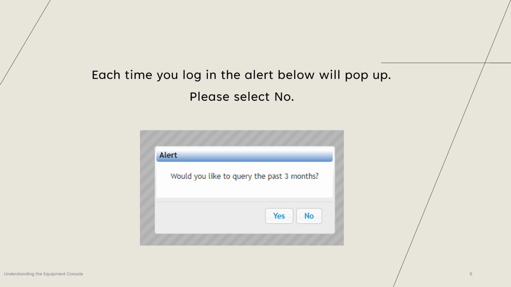Whether you're signed in as Corp or an agent, each time you log in, this alert will pop up on the screen. When you see this alert, please select No. But don't be afraid if you happen to make a mistake and select yes. It doesn't ruin anything in the system, but it will run a report. Sometimes it takes a little while for that report to run, but it's not necessary for what we're looking for in the chassis manager. So always be sure to select no when you see this alert.